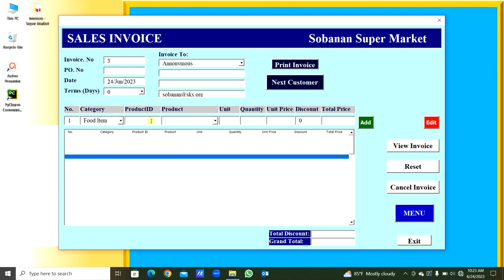Here we don't need to type the product ID and unit. Based on the selection of the product from this combo box, the product ID and unit will be updated here automatically. I used the VLOOKUP function here. So when we add a new product with the add new product command in the database, the product ID and unit will be updated here. So when we select the product after selecting the category, the product ID and the unit will be updated automatically. So you don't need to type the product ID and the unit.